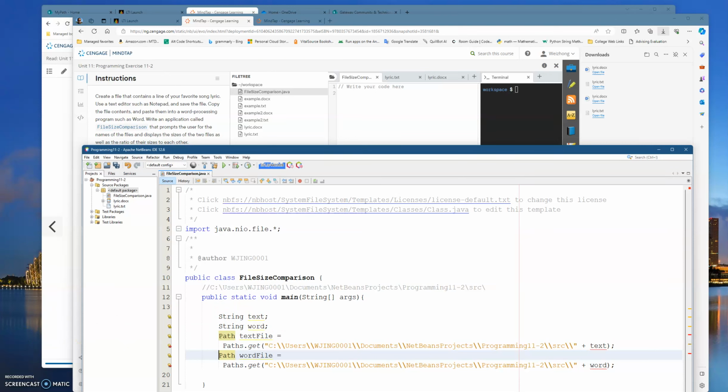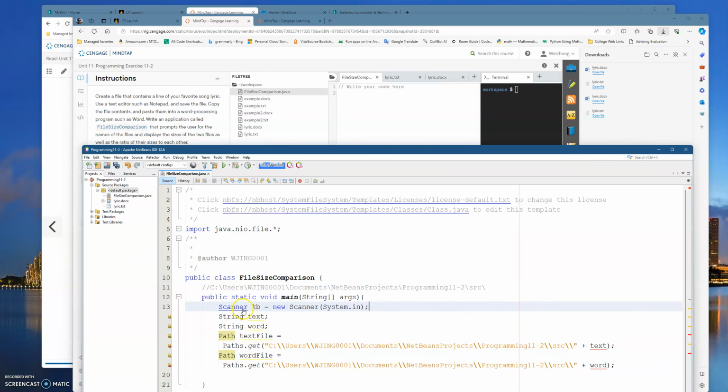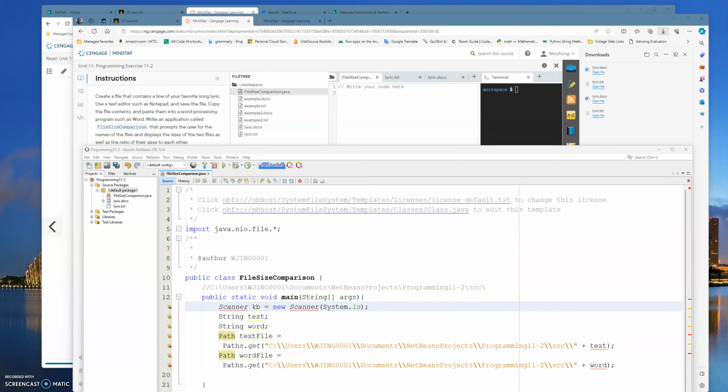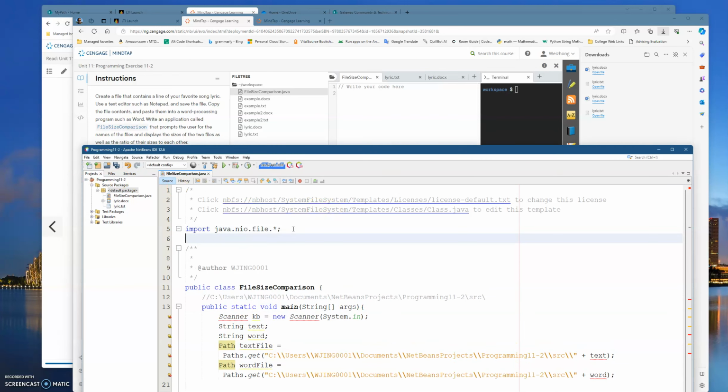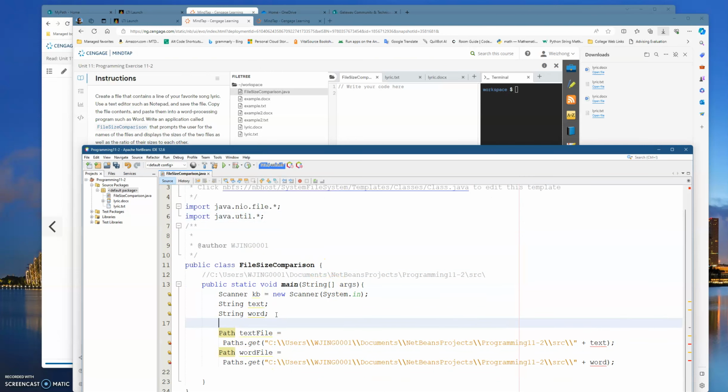So we need a scanner. We need a scanner, and we need a scanner here. And because you're using scanner, you have to import the scanner, which is I include everything in the util. Then the scanner is good. Then you can enter the file.